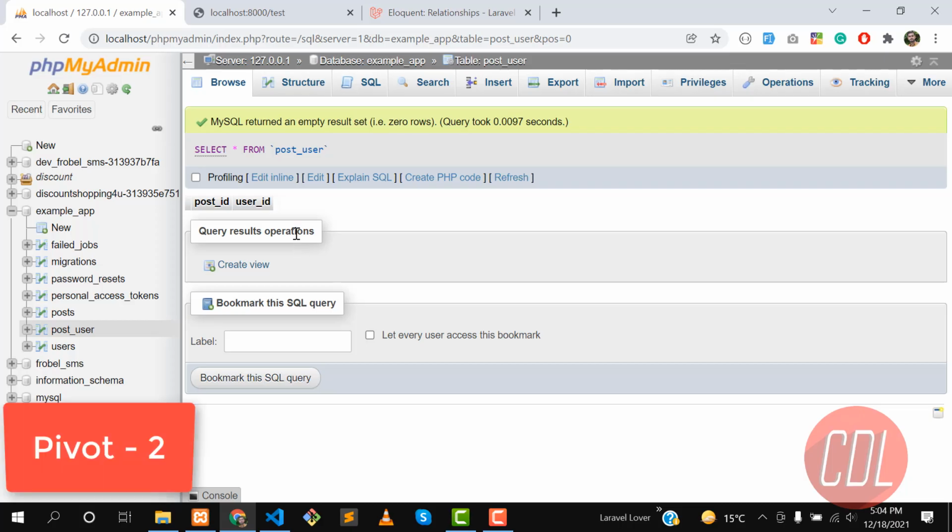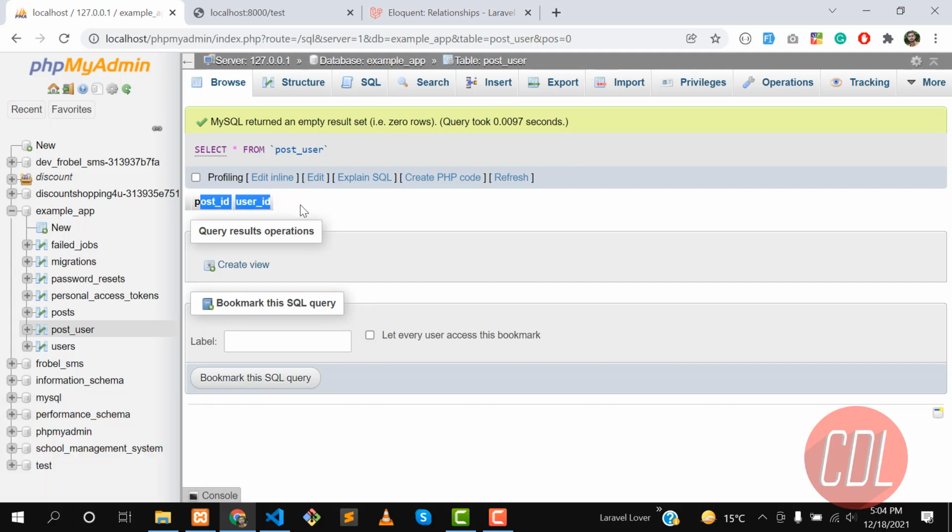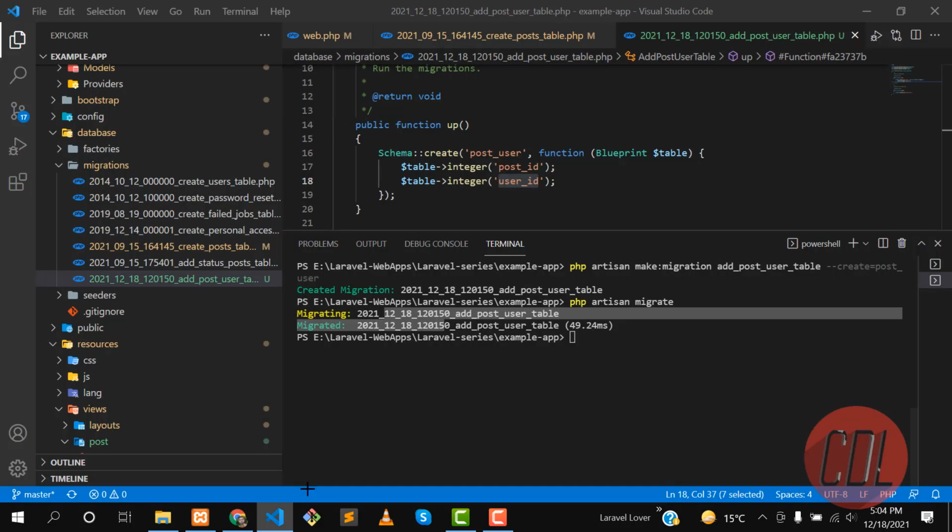Hello guys, welcome back. In the previous video we learned how we can create a migration and we added these two columns in the pivot table. And now let's move to the next step. We are going to add a relationship.